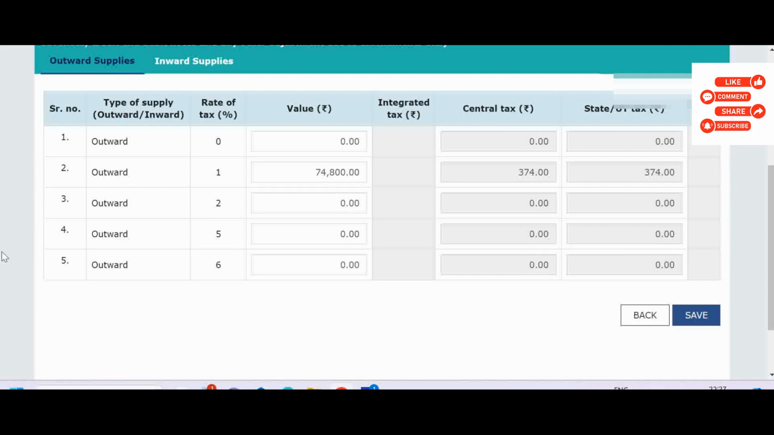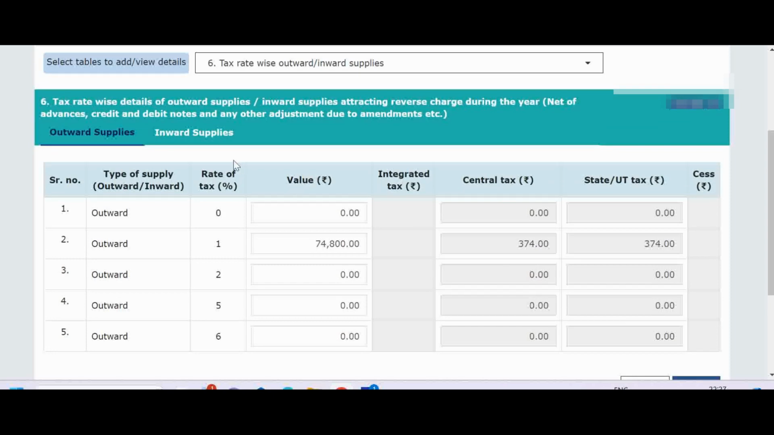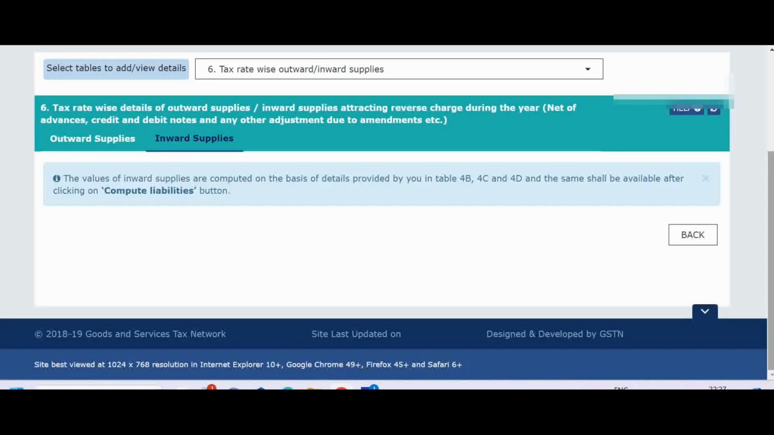So that, for example, here in this case it is 1% and value is entered. So for the whole year, what is the value you have to enter, and that's all. Then, inward here, what does it say? If you click here, what it says we will read.